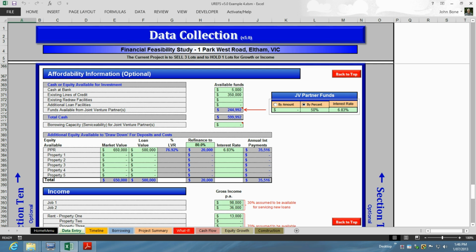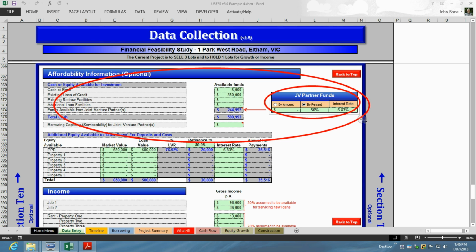The first part of this section is where we need to specify the amount of cash we have available and the extent of our existing lines of credit, redraw facilities and other loans available for the project. We can also specify the amount of funding available from a joint venture partner, either as a percentage if the partner is providing a percentage of the overall cost of the project, or as a lump sum amount. Their interest rate can also be entered so that the interest costs for the project are more accurately calculated.